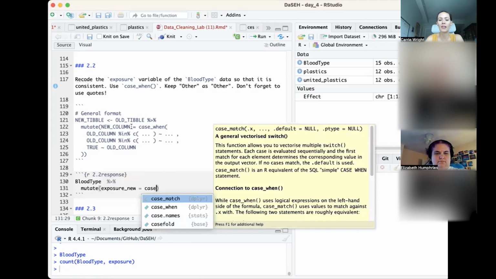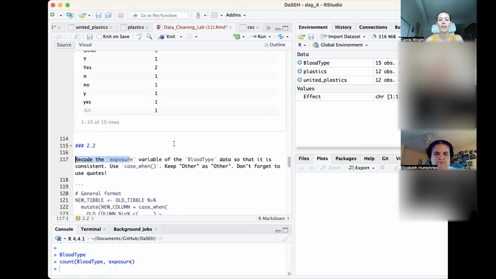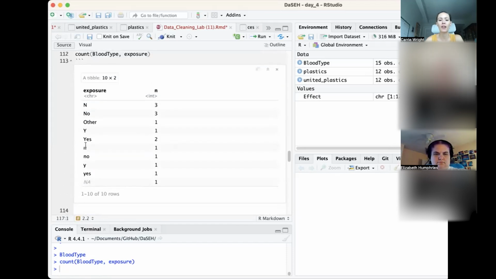And then I can see I need equals case when. I also like to separate out the lines. I put that enter sign in, and that makes my parentheses that close case when and mutate down here, so I don't have to worry about them anymore. And I am recoding the exposure variable. Okay, that's our variable that we need to recode. Let's take a look at it again. We've got some capital N, capital No, lowercase n.